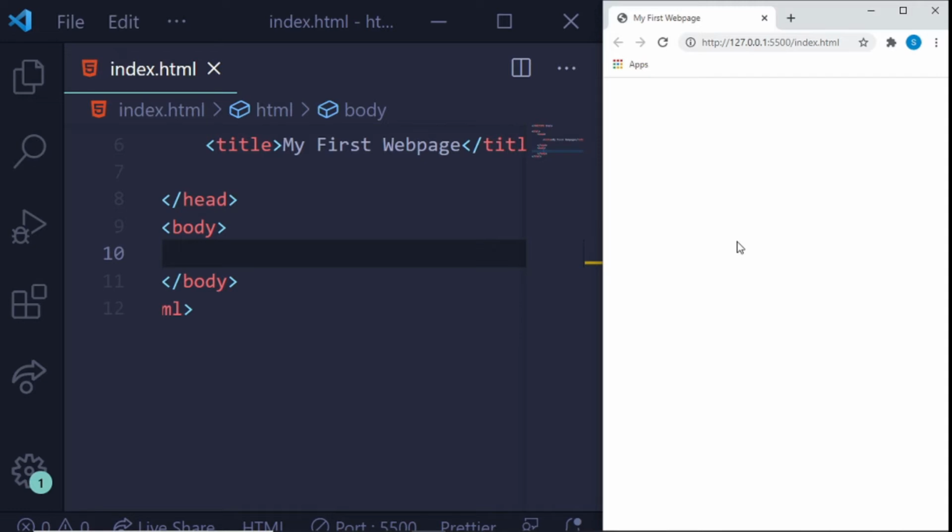Another thing that you're going to use a lot and is very important when you're using Chrome and other browsers is the developer tools. You can open them by pressing F12.